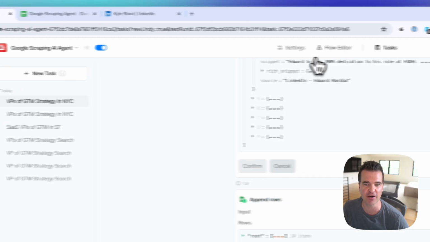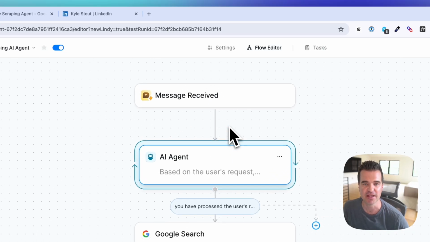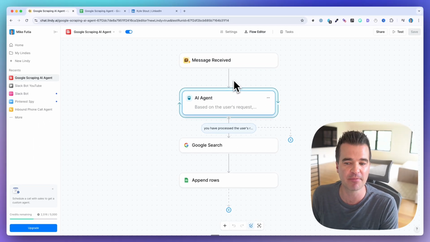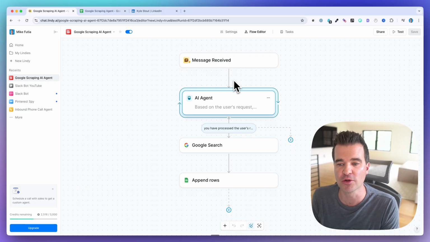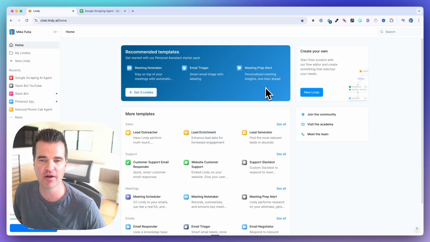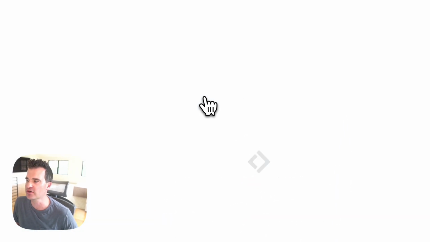Okay. So this is a very straightforward AI agent. I'm going to show you how to set this up so you can go out and scrape Google and write the results to a Google spreadsheet. All right. So let's build this out from scratch in Lindy. So I'm in my dashboard. I'm going to do a new Lindy and we're going to start this from scratch.